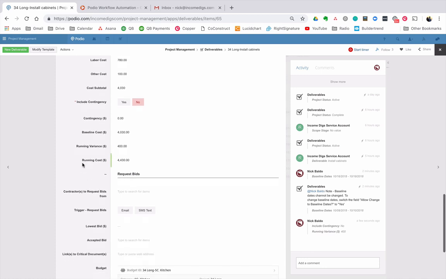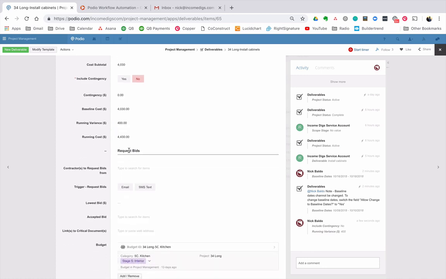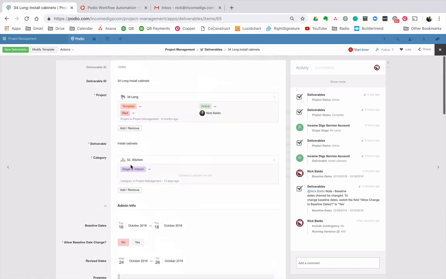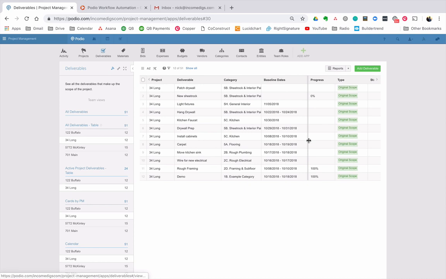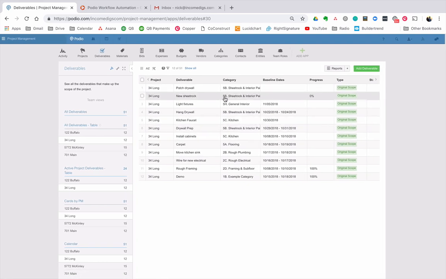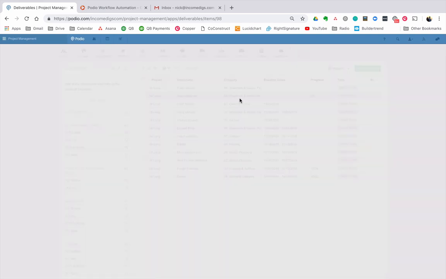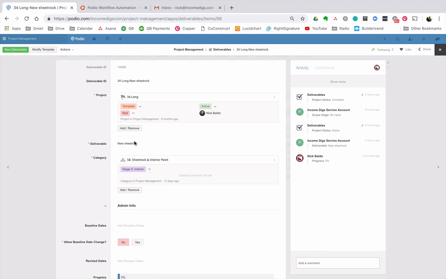All right, down here we got a cool area which is called request bids. Now this is an area where you can automatically send to your contractors, which is another app in the system, a request for a bid. All right. So now this one is install cabinets. Let's find a different one real quick. Let's do like sheetrock, and let's actually add some info to this because this is kind of blank right now.